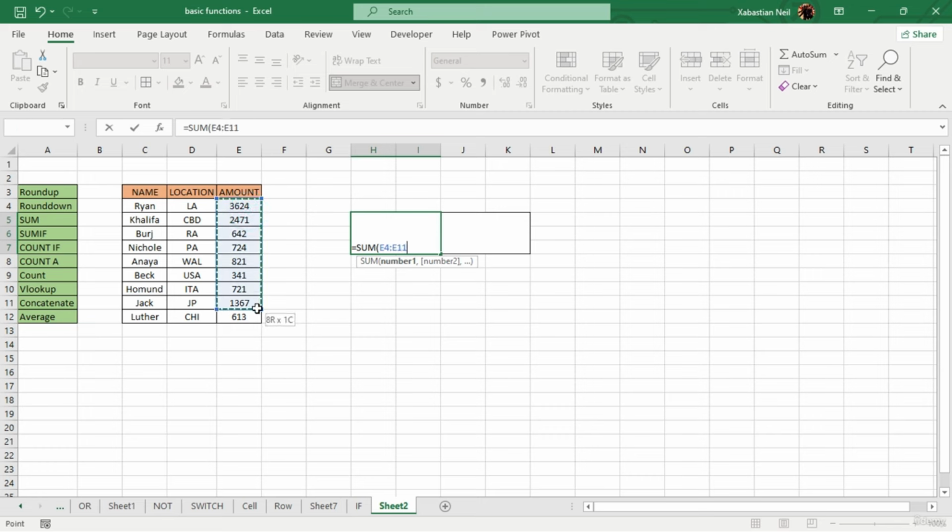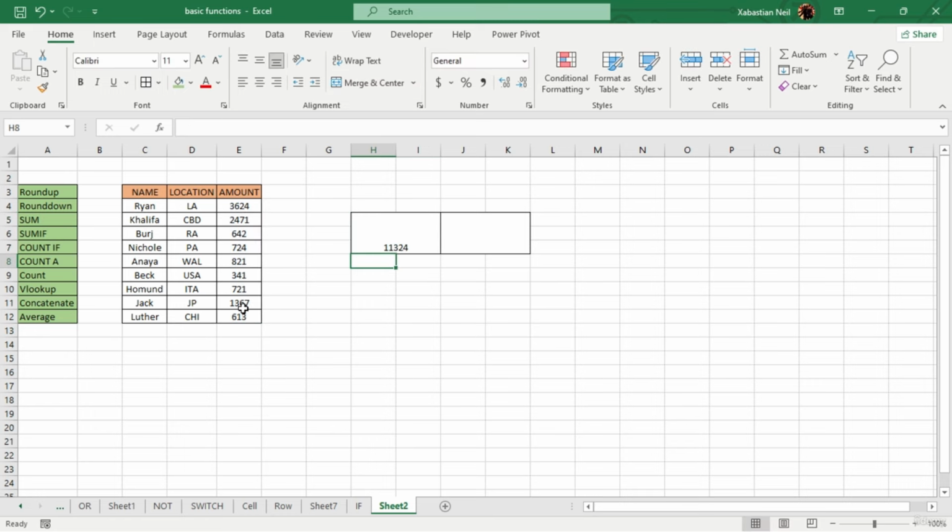So I'm going to select all of the values and just hit enter, and you can see that the total of this amount is this value. So you can see that this is how it works. If you want to use another function, as you can see right over here, which is SUMIF, there are going to be some criteria. So I'm going to use the SUMIF function right over here.